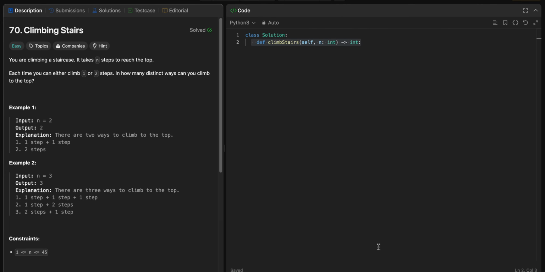So I'm going to be solving the question on climbing stairs. The question says that you are climbing a stairs and it takes n steps to reach the top. Each time you either climb one or two steps. In how many distinct ways can you climb to the top?